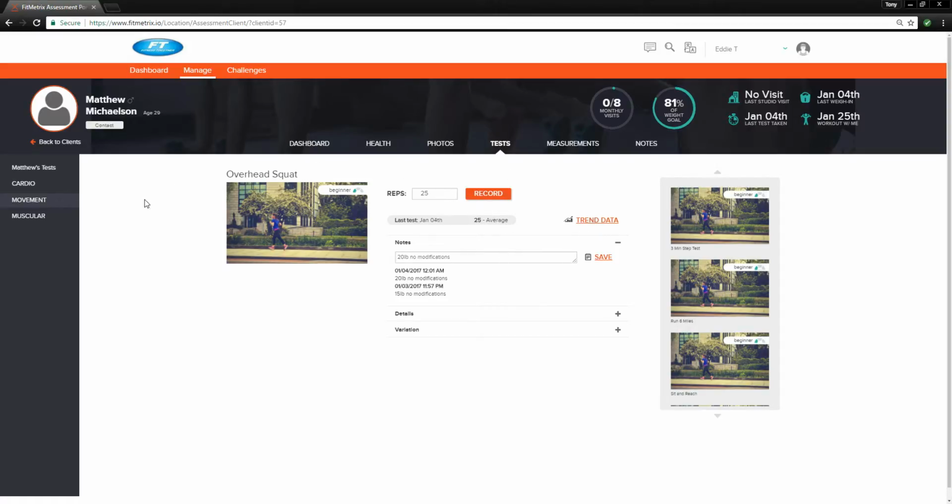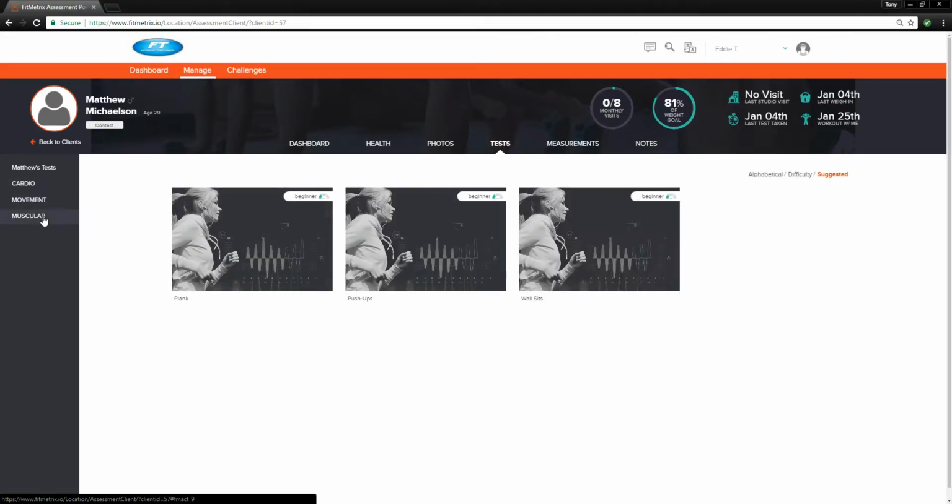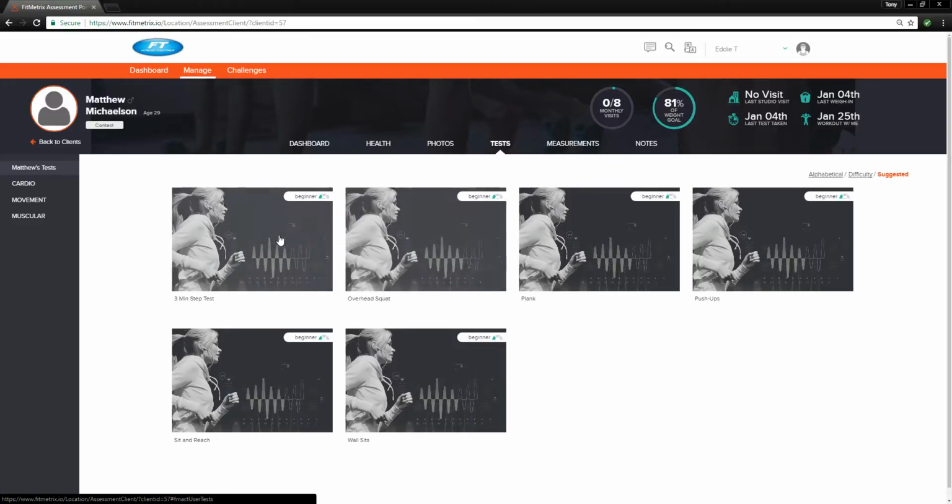We've actually added navigational points here, so you don't always have to go back to tests. To simply go into the different categories, you can navigate through on the left-hand side. Or if you've performed that test with that particular client in the past, simply click on their tests, and it'll bring in every single test that they've performed, so you don't have to continuously navigate back and forth.